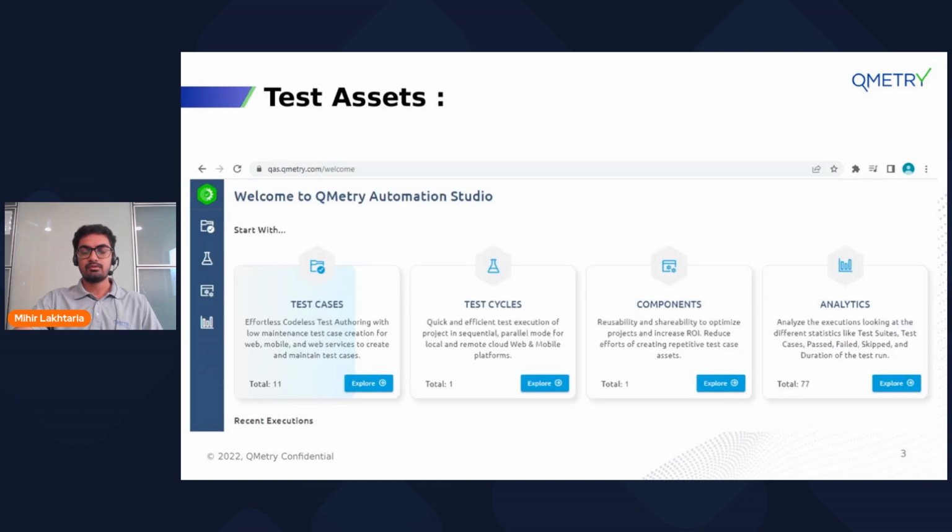So let us see how the product looks. As you can see right now, this is the login or dashboard page of the product. Once you install and log into the product, it will present you the four major modules of our product. The four major modules are test cases, test cycles, components, as well as analytics. Let me explain each module in brief. What is a test case? A test case would contain all of your testing scenarios, be it test cases written for your mobile as well as web browsers or API as well.